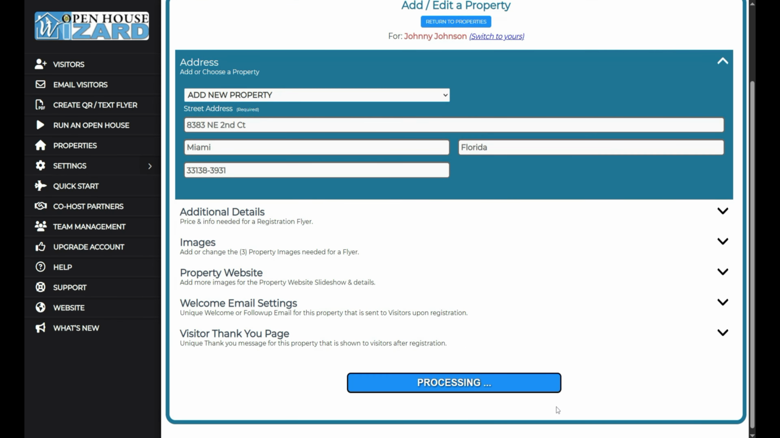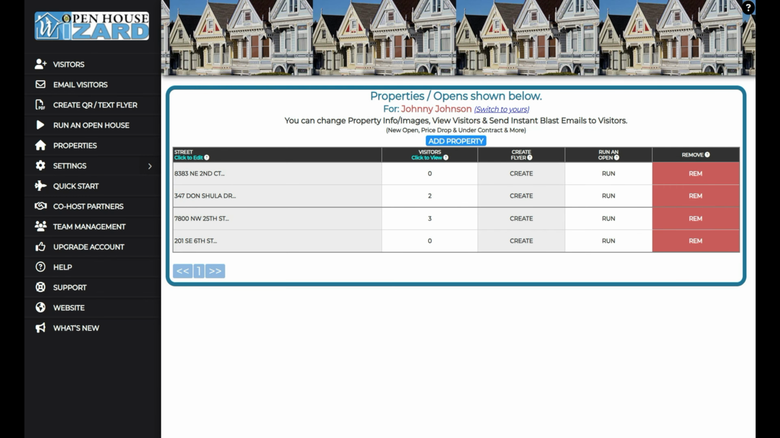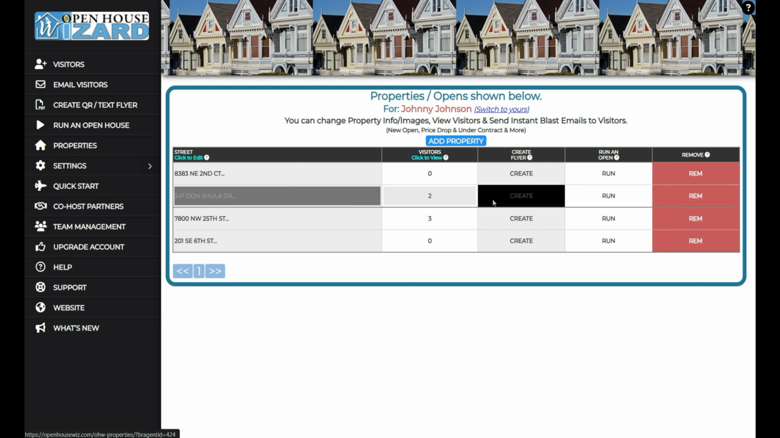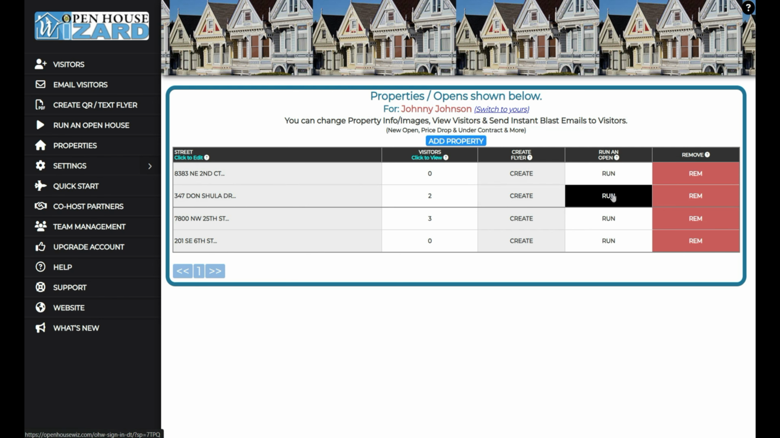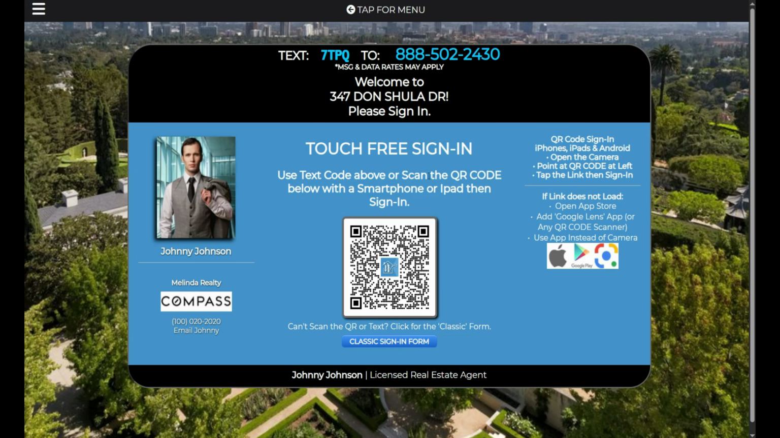Now, as you can see, that property was just saved to Johnny Johnson's account, and now you can create a flyer for that property, or pretty much anything else that you can do. Let's go ahead and run an Open for Don Shula Drive. To do so, you just use the Run Open button. This is great if you're working with an agent, a team member, and you're doing the open with them. Or if you're doing the open for them, this is a quick and easy way to do it.